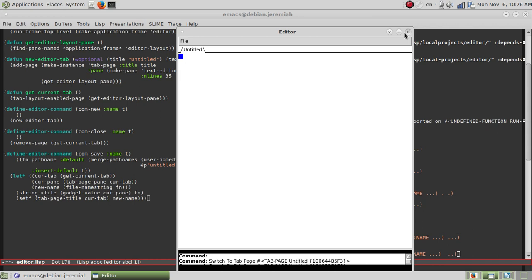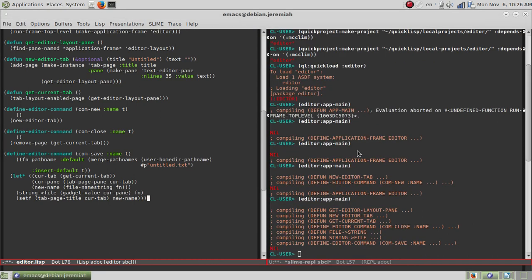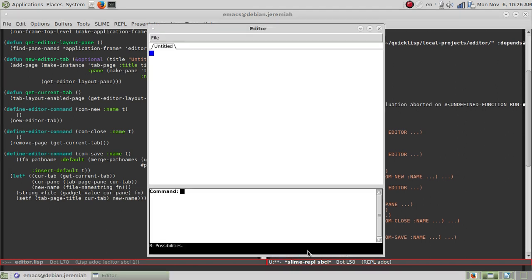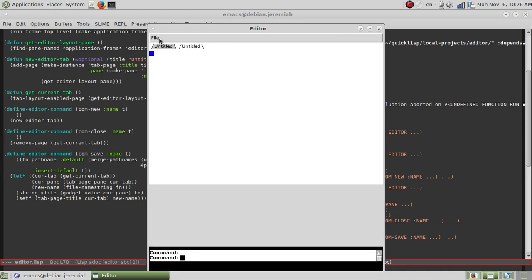Alright, I don't like how I've kind of messed up my interactor pane, so I'm just going to restart the app. But I want to show you in a new tab. I've messed that up anyway. What happens when we have so many lines?